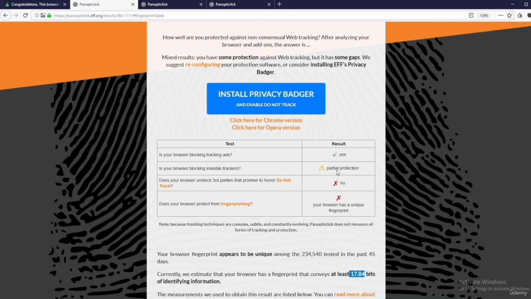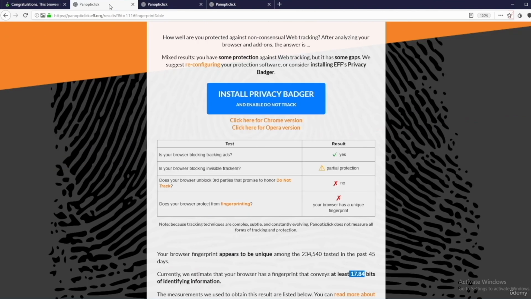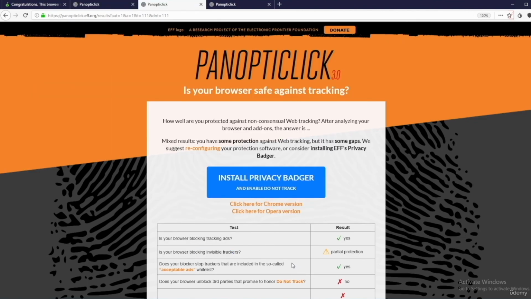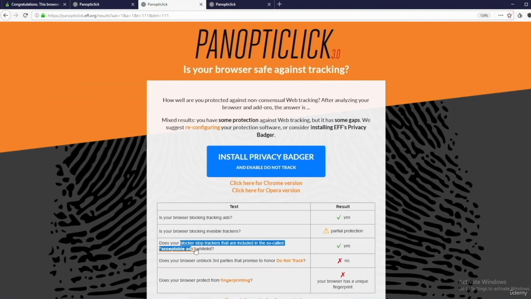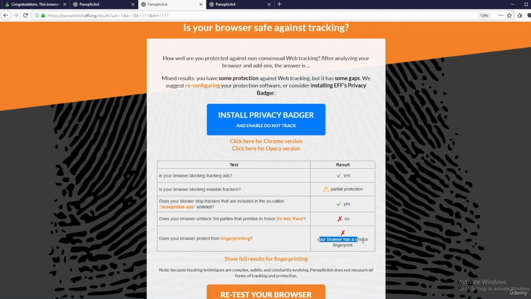Now, I've also run the same test after changing my security level to medium. And if you come here, you'll see that my browser is blocking tracking ads. It also has partial protection against blocking invisible trackers, which is again very similar to what we had with the standard. We can also see that our browser blocks acceptable ads. It still blocks parties that honor the do not track. Like I said, this is fine. And finally, our browser still has a unique fingerprint.